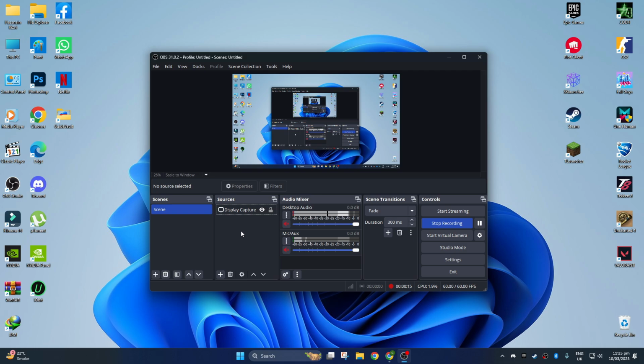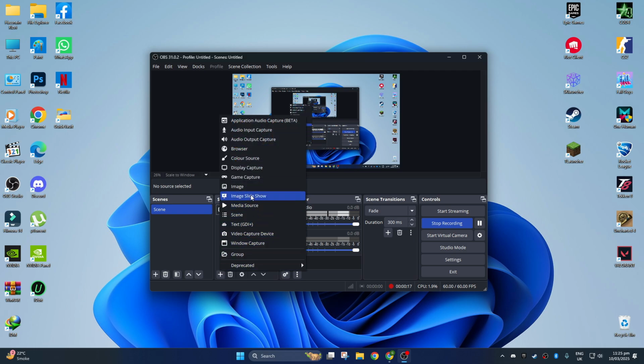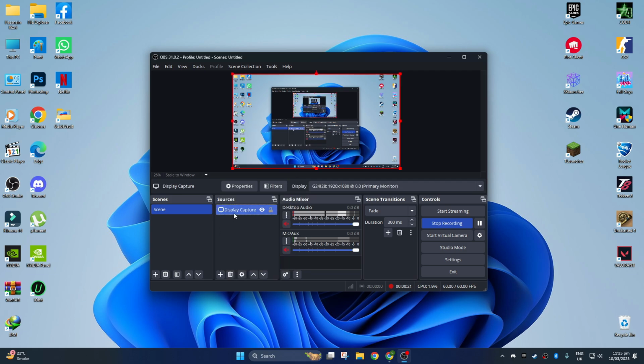Move to the sources and again, click on this icon to add a source. You can select all available sources to capture or stream. I've already added the display capture source to capture my screen. You can also hide or show these by clicking on this eye icon. Next, we have audio mixer, screen transition options, and these buttons to start and stop streaming or recording.